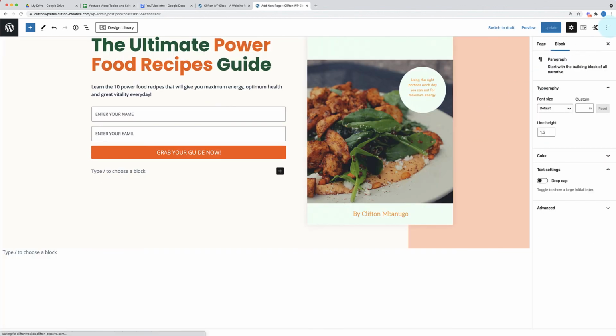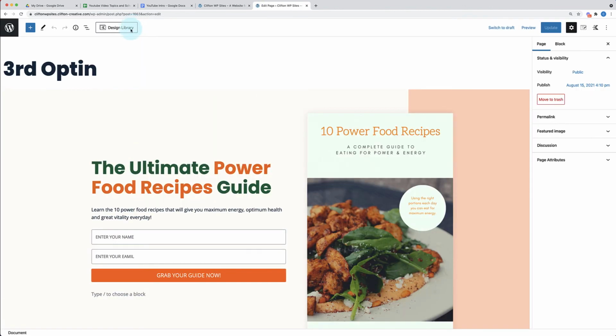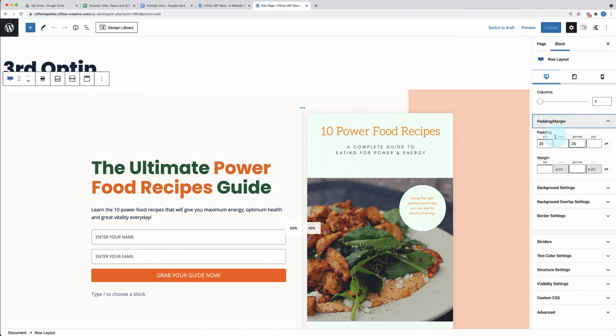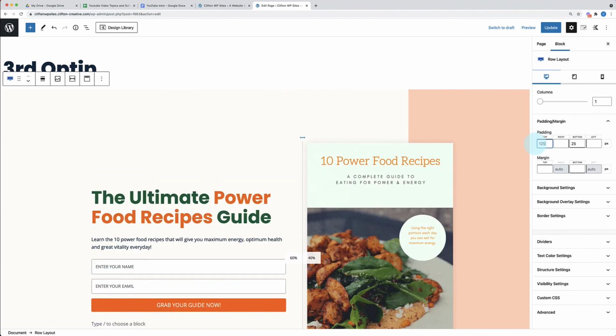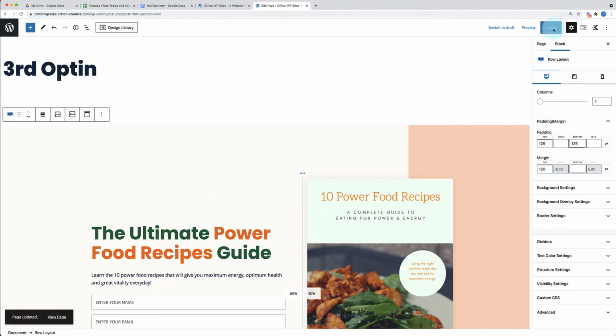Now let's take a look at what we've created here. I'm going to click update and view this page. One of the things I want to do is create some more space here. There's not enough space in between the elements and the background. So I'm going to click on edit page and select that outer background, and we're going to go to our padding and make this 125 on the top, 125 on the bottom. I'm just going to add a little top margin here, 120, so it doesn't bump into that invisible header that I have there. Update. Okay, great.